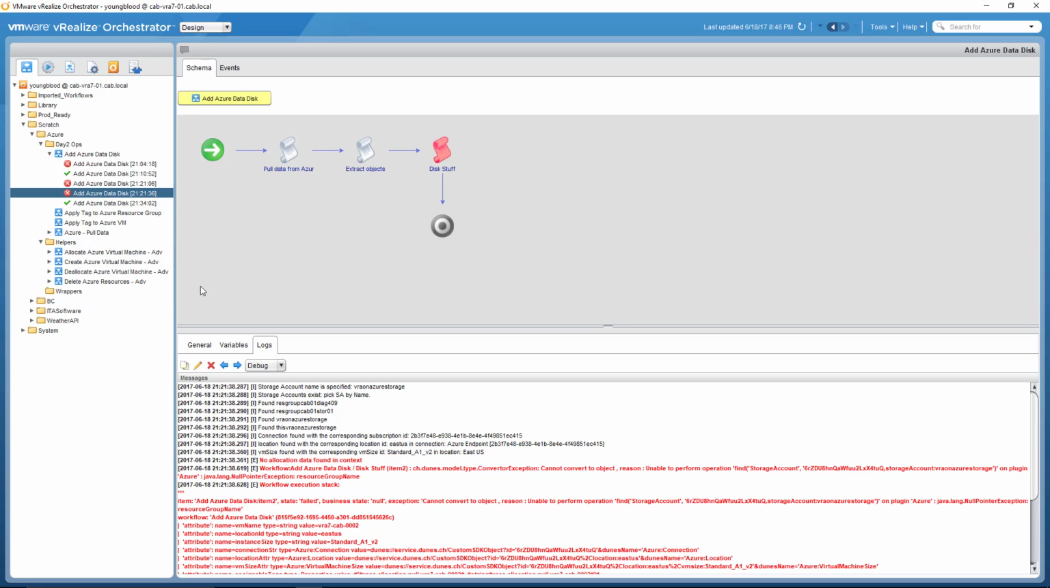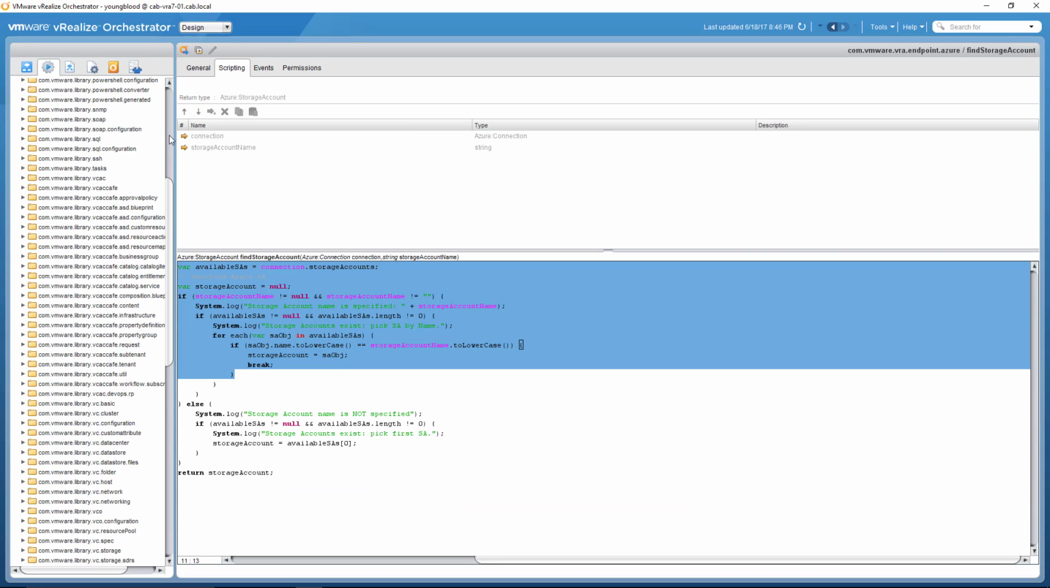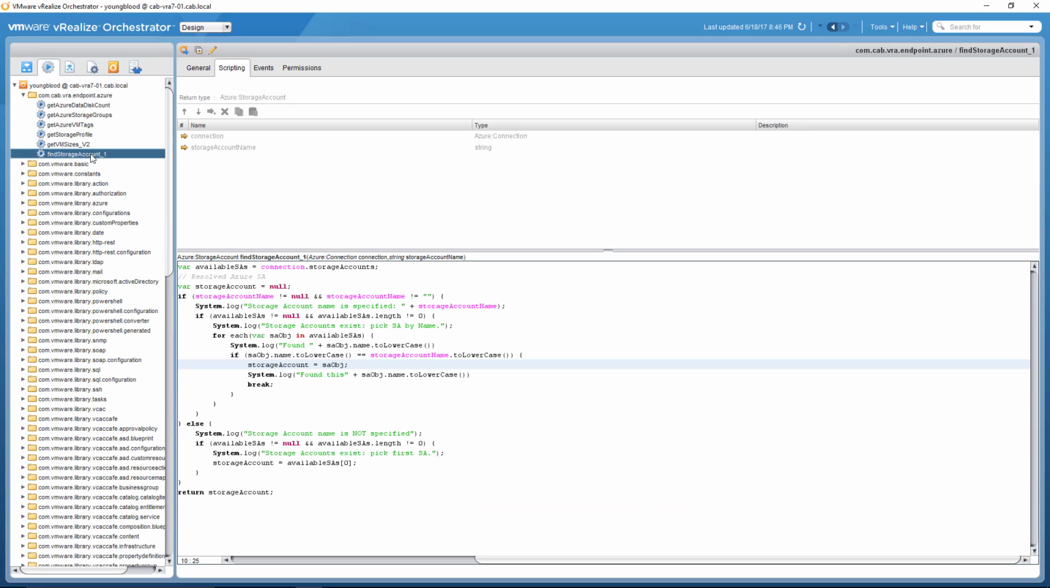If I go back to the action, I modified the stock action just so I could put some logging in there. You'll see found this, or found, and then found this. So it did find it, and it was supposed to return it right here, storage account equals SA object, and then it returns the storage object. So I am not sure why that does not work. If anyone knows, please let me know.